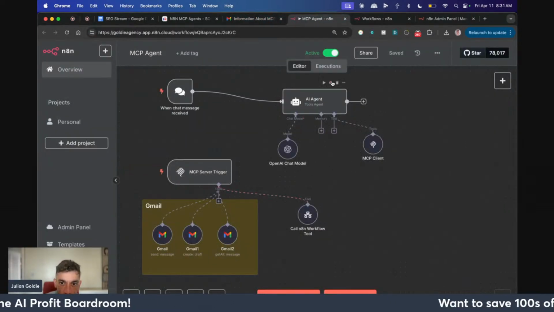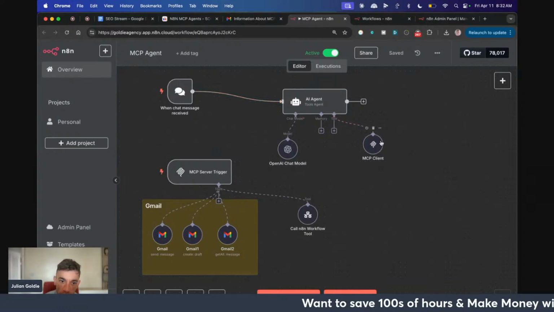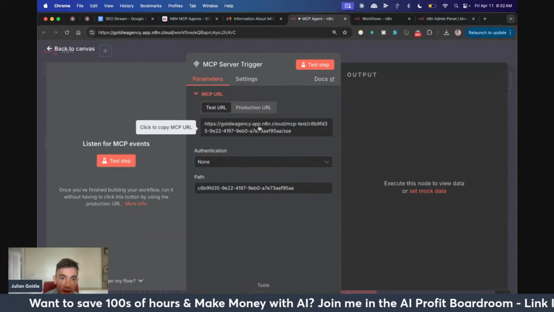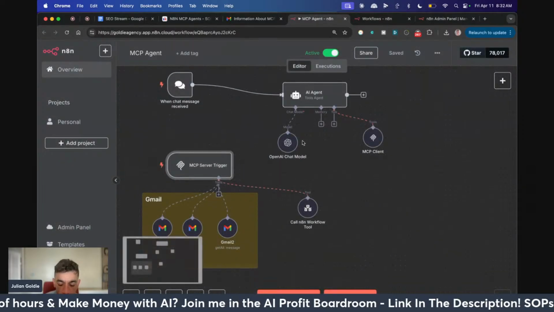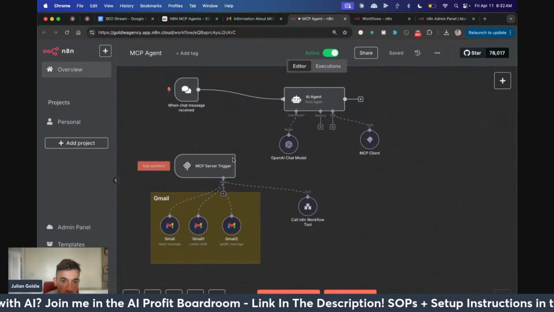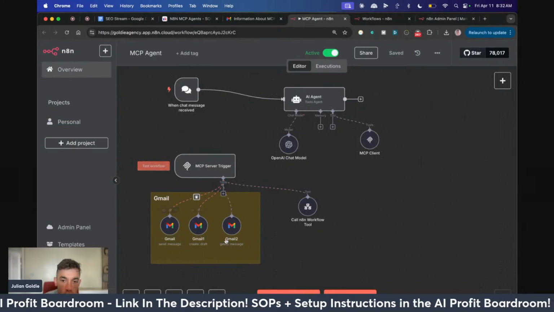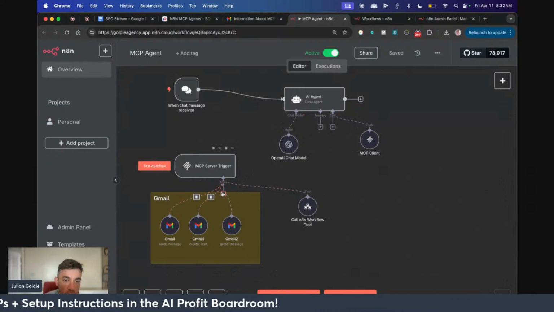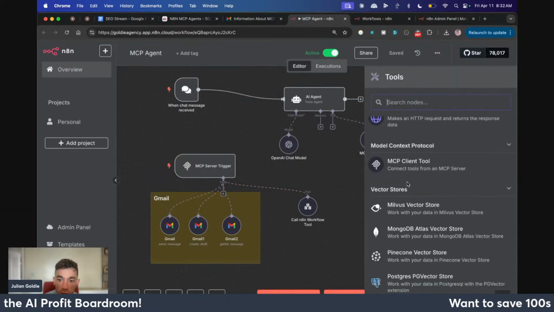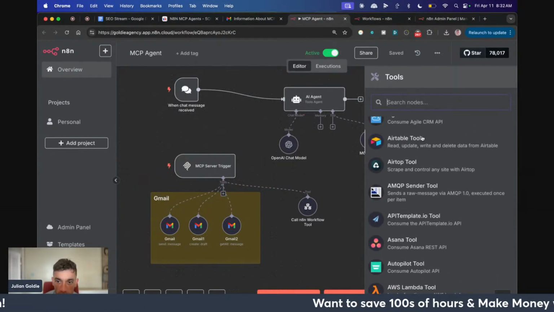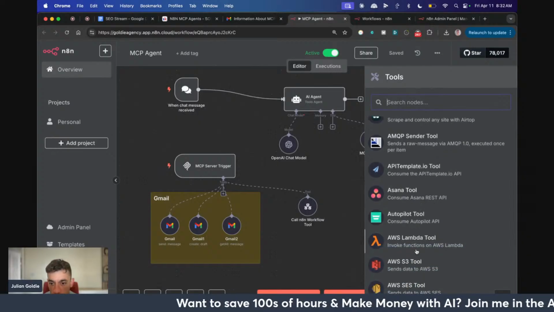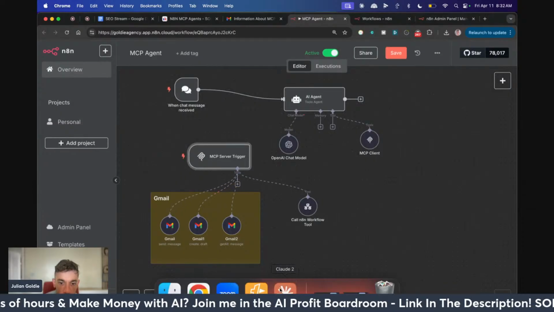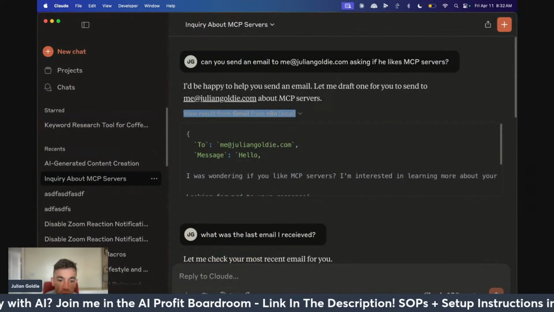So what you can see here is we have an AI agent connected to an MCP client, and we have our MCP server trigger, which has an SSE endpoint we can connect. What we're trying to do here is set up an MCP trigger where we've got all our tools connected, and that could be other N8N workflows, other AI agents, or all your tools on Gmail. You can connect any app through a tool using this process, like Airtable, MCPs via Asana, AWS, etc. And once you've done that, you can then connect this to Claude. I'll show you how to do that in a second.